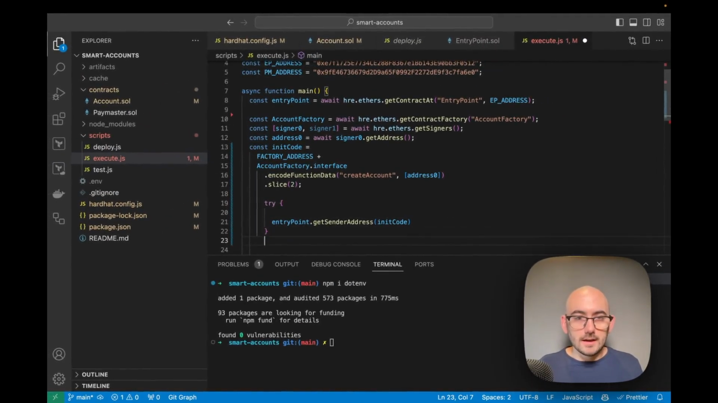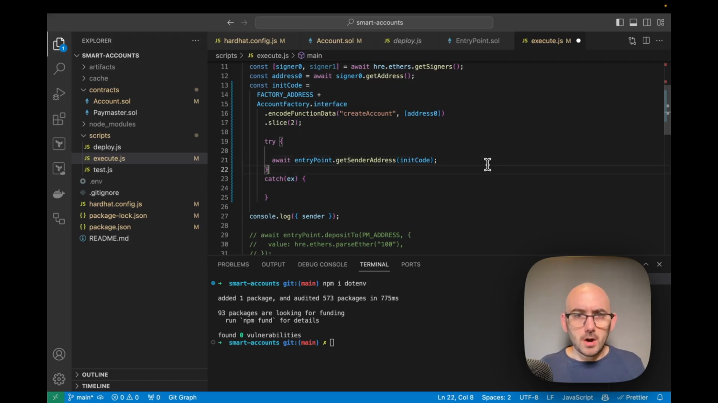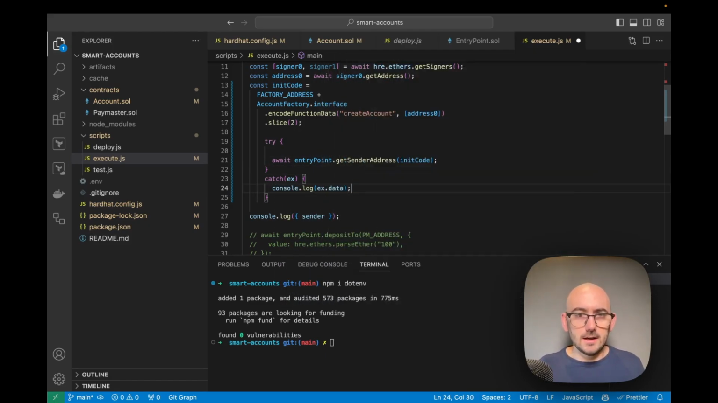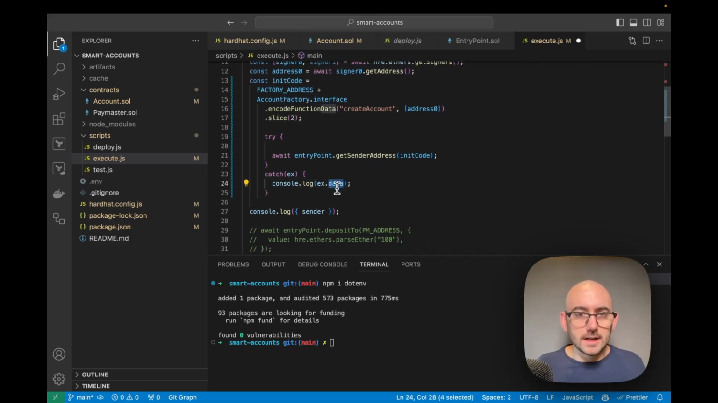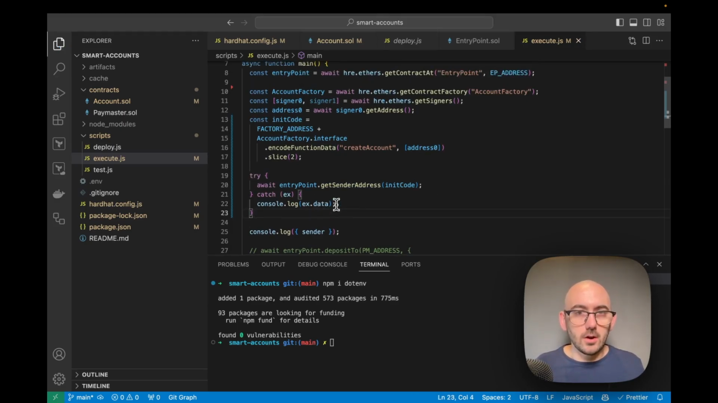So I'm going to say try this and then catch it. And I'm going to put in an await in here because that's going to be a promise. And then we're going to log out the ex.data to see what's inside of the exception and see what we're getting back so that we can parse out that address that is being calculated for this particular initCode.